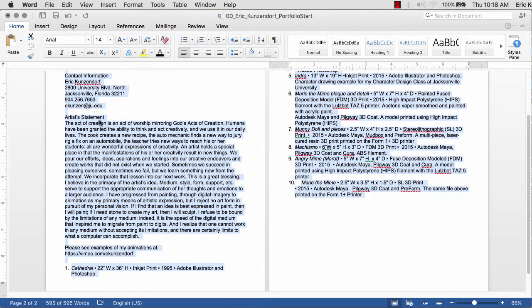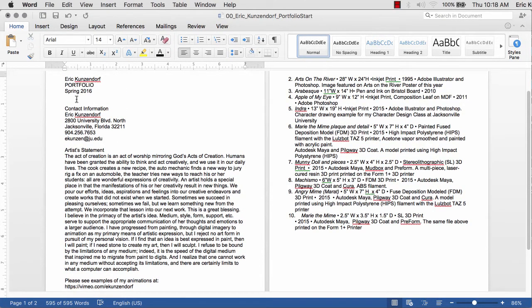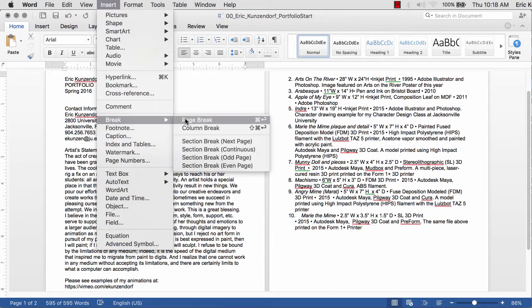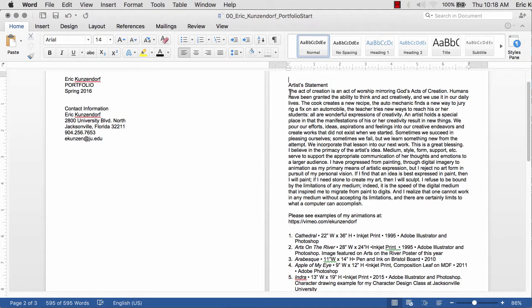Next thing I'm going to want to do is set up my different pages. So for the title and the contact information, that's going to be on a separate page. So I'm going to go to Insert, Break, Page Break. And that puts this on another page. I'm going to set this on another page as well. So I'll do that again.